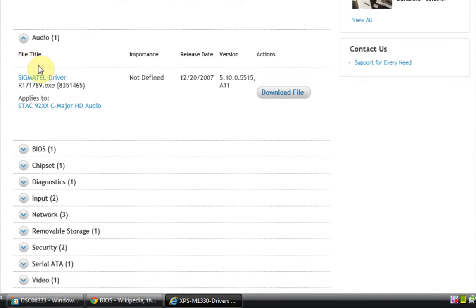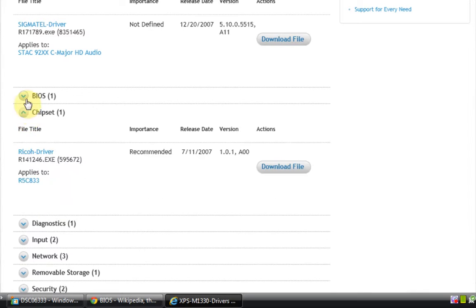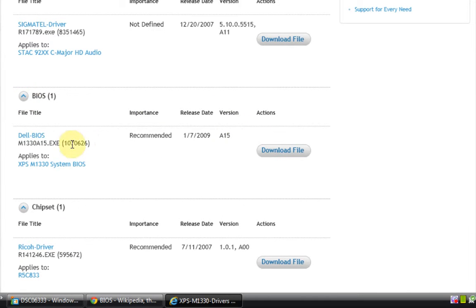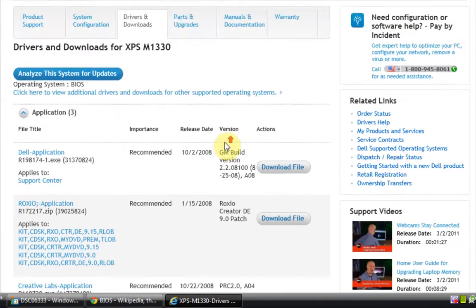You've got audio drivers, you've got your chipset. Here's the BIOS that we were talking about. And in this BIOS for the XPS 1330, it is the version of A15. So keep that number in mind because we're going to talk about it in just a moment. But basically, this is where you're going to find all your drivers.